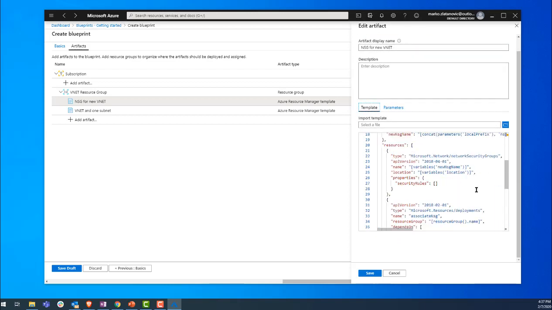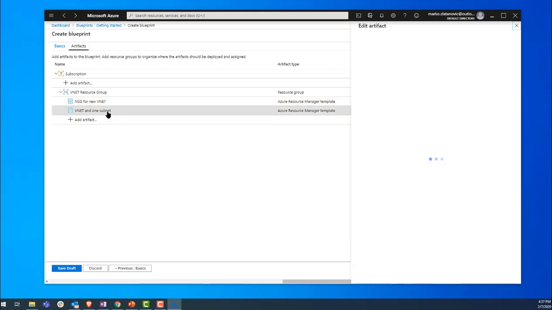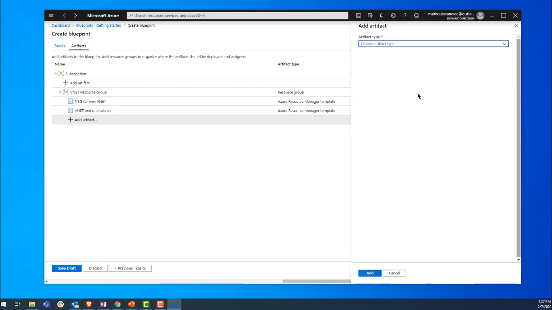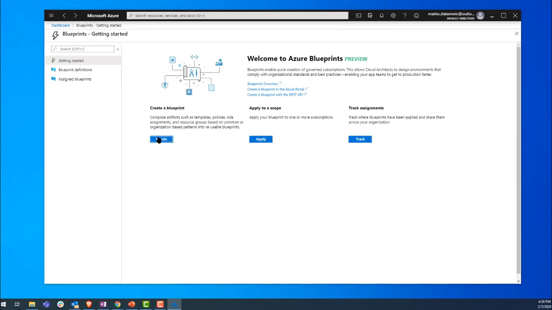Or if you already have ARM templates, that's a beautiful thing about blueprints, you can input them in here, so you can use your already selected rules. The most important part is to follow the API version and use the newest one. But you have a VNet, and then you have an NSG, and then you can add more. But forget all of this. This is just an example.